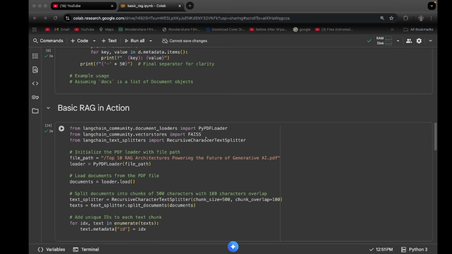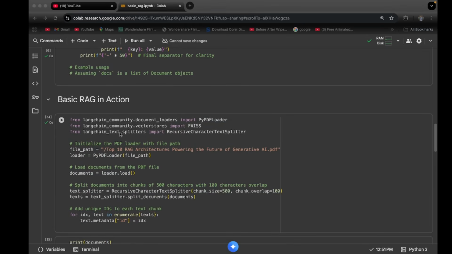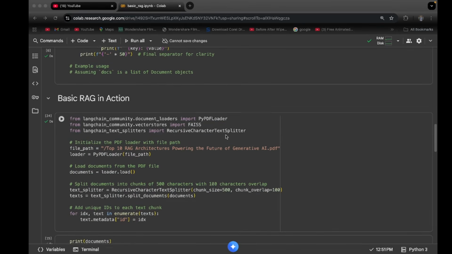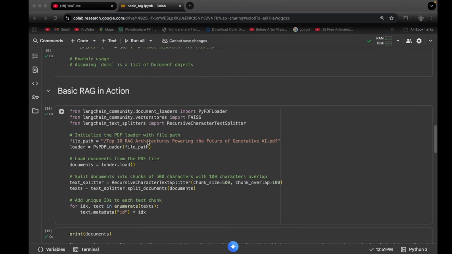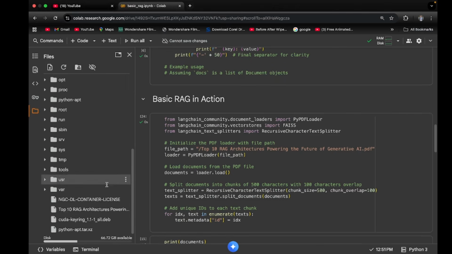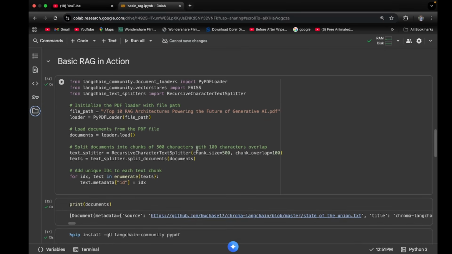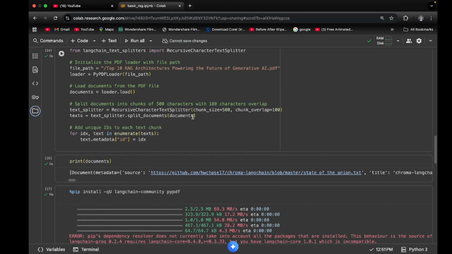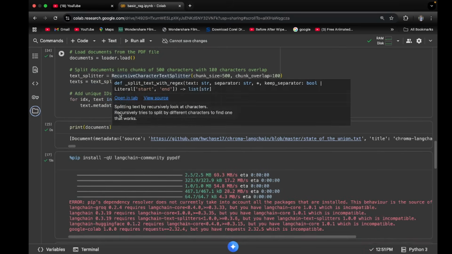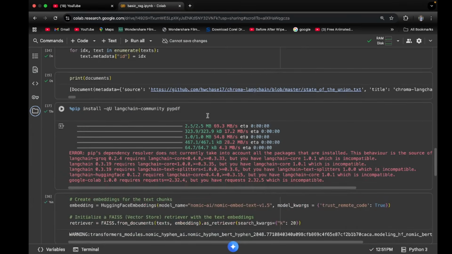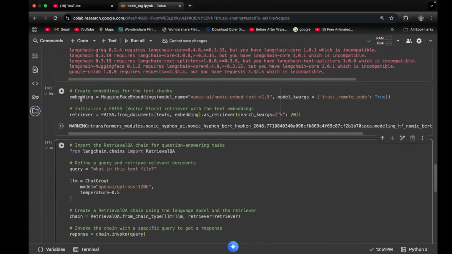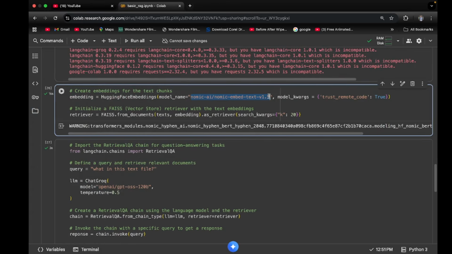Now for the fun part, working with our data. I've uploaded a PDF titled Top 10 RAG Architectures, and we use PyPDF Loader to read its content. Since language models can't handle long texts at once, we split it into 500-character chunks with slight overlaps using recursive character text splitter. Next, we convert these chunks into numerical embeddings using HuggingFace's Nomic Embed Text v1.5 model and store them in a FAISS vector store, creating a searchable index that quickly finds the most relevant text for any query.